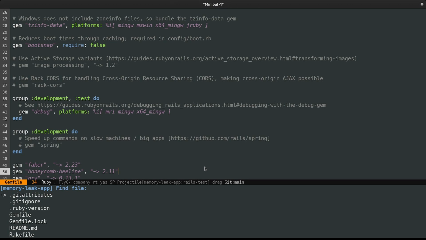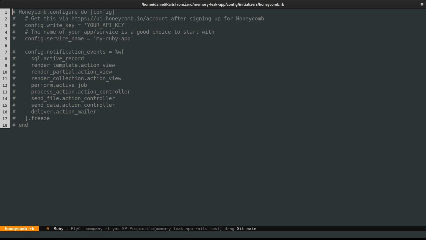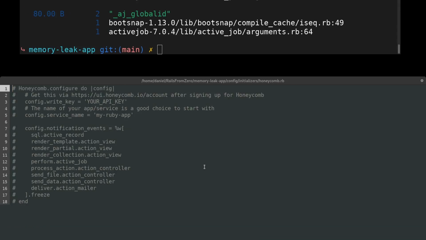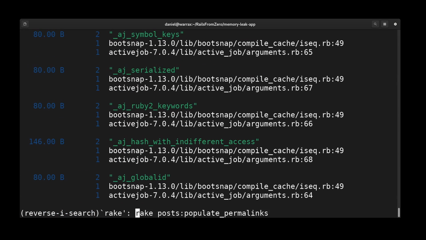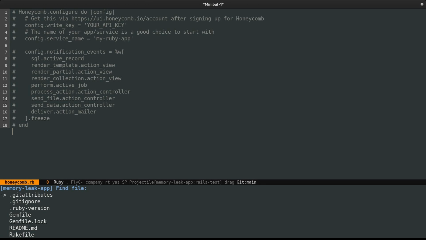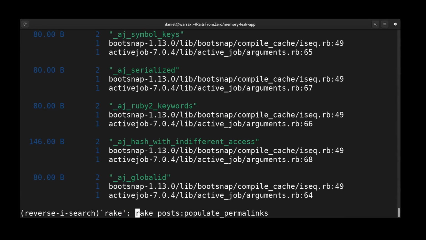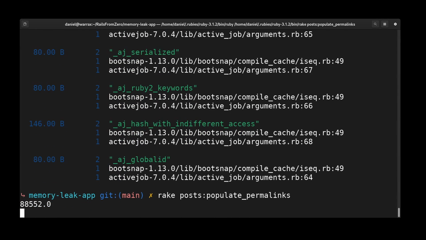I'll see where we initialize this, and it's in an initializer. I'll just comment the entire thing out, and then let's try everything again. I'll just run the rake task again. But actually, before doing this, let's remove all the heap allocator code. So let's find the rake task, and here I will just comment these out. Now we can run everything again. Let's see how the memory looks.